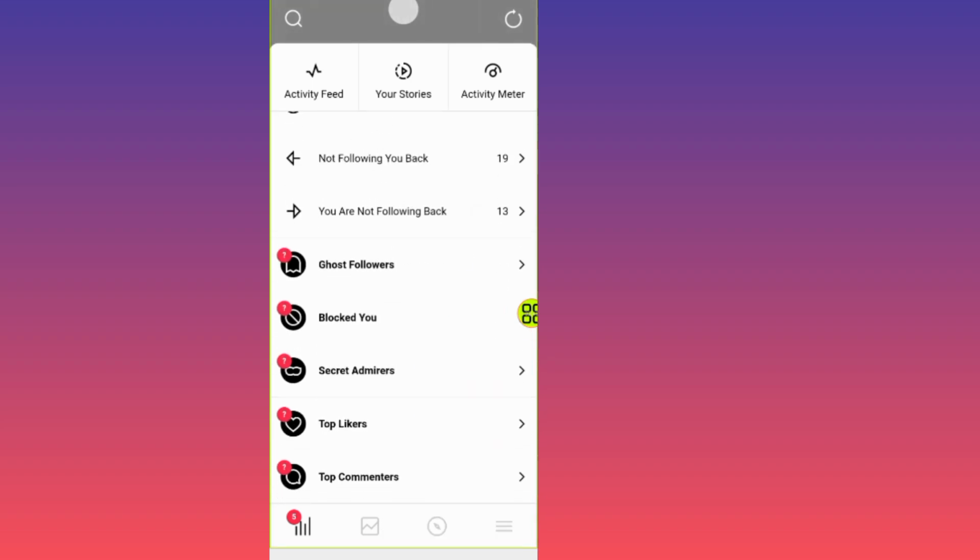If you scroll down, you can see this option which says block you. If you tap on this block you option, it will give you the option to see who blocked you, but you must give your login information to this app, and it is not advisable to do that. So that's it, guys. You can follow one of these two methods to know if someone blocked you on Instagram.